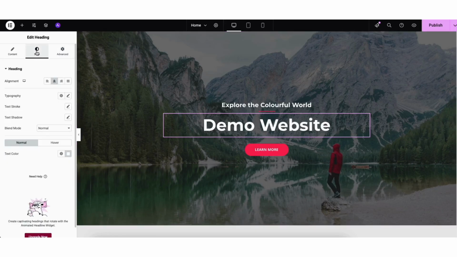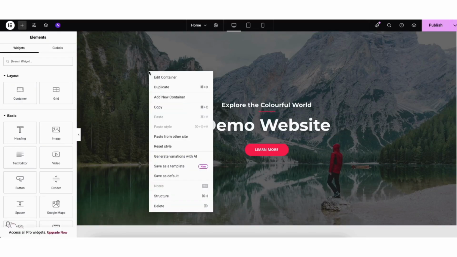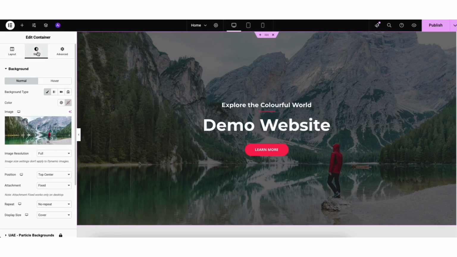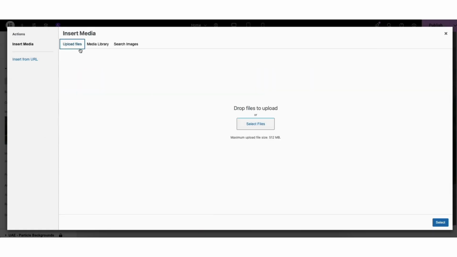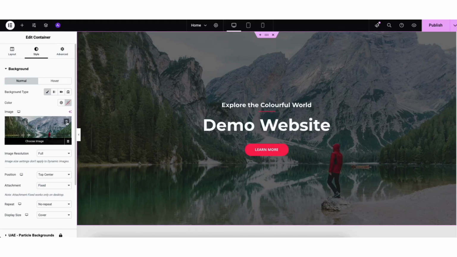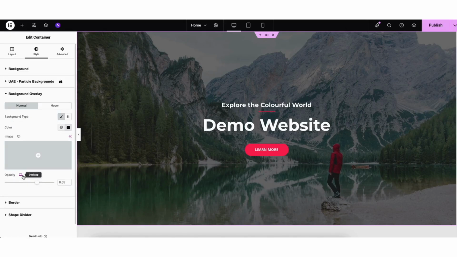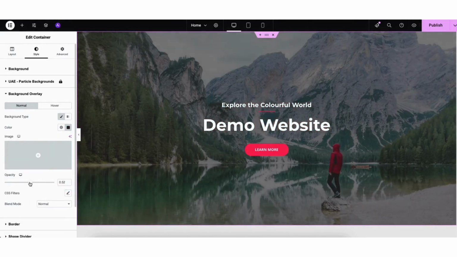Under the Style tab, you can adjust fonts, sizes, and colors. If you want to change a background image, right-click the section. Click Edit Container, then go to Style, Background. You could upload a new image, choose one from the media library, or remove it entirely. Under Background Overlay, you can add a color overlay and adjust the opacity for better readability.